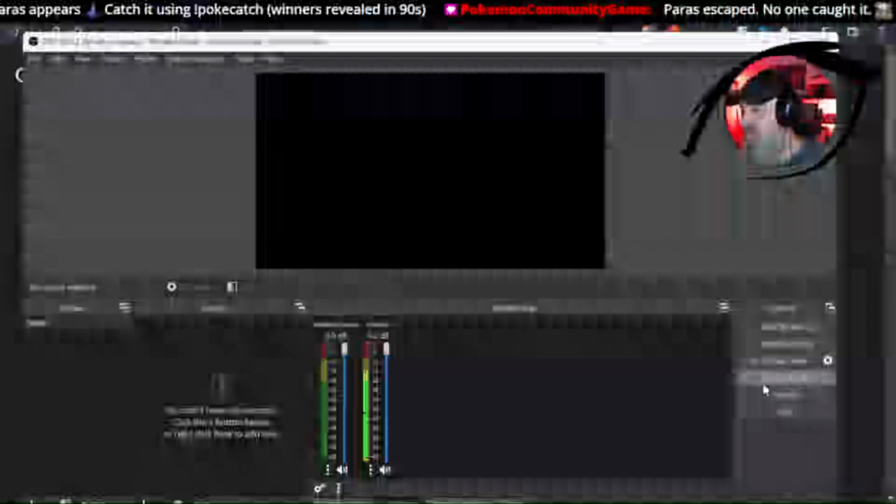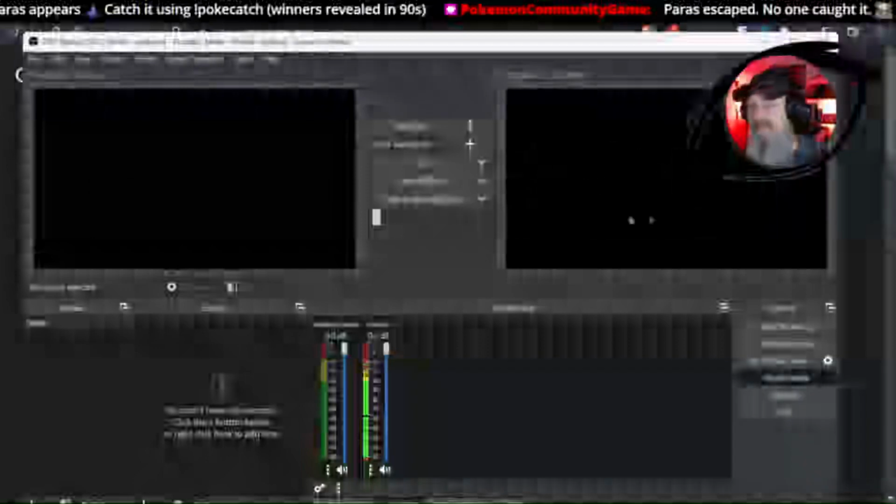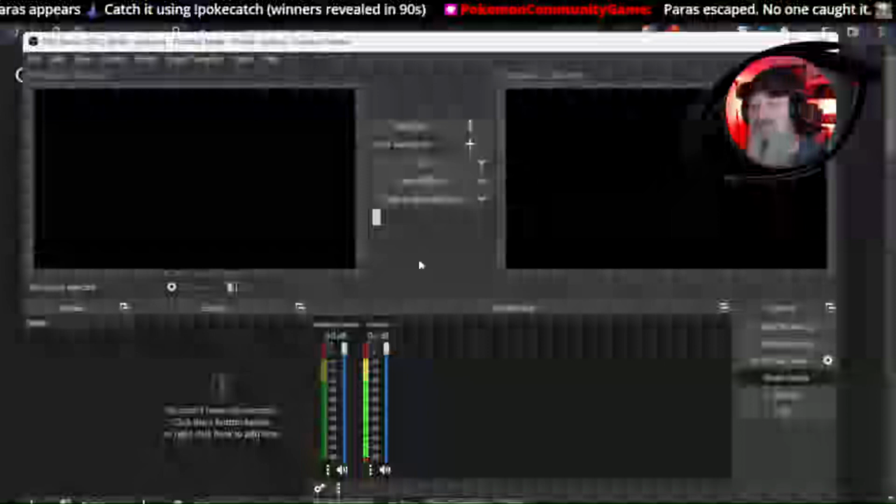Let me just show you real quick. I know it's going to be, but here's a button, studio mode. And now as you can see, I have 2 canvases. This is my preview. This is what's going on. And I have a lot of other controls in the middle and things like that.